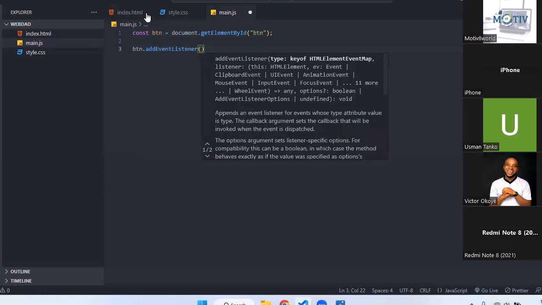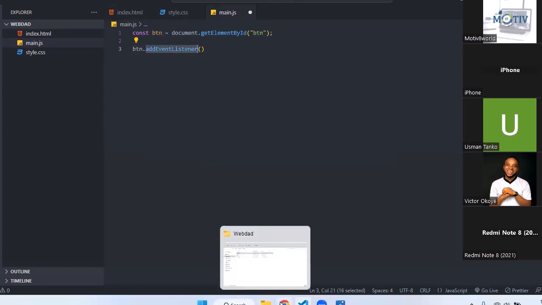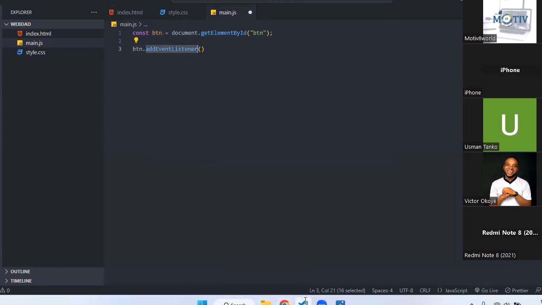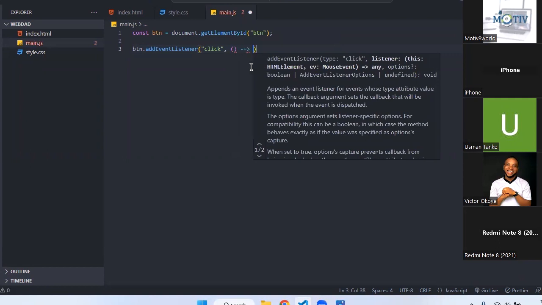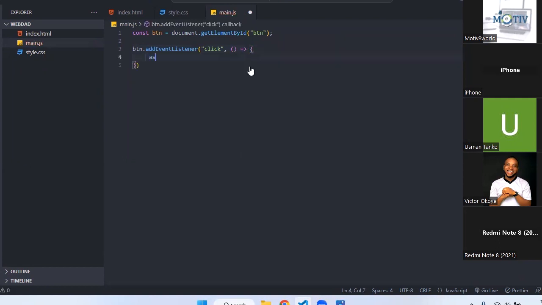And I'm going to say btn dot addEventListener. Now I'm calling an event, an interaction between this button and the user using it, which is me for now. So I'm now going to say on click of this button, that is when someone clicks on it to log in, I want it to do something for me. So when the user clicks on it to log in, I want it to alert, you are now logged in. Sorry about the typo. So you are now logged in. That is what I want this to do for me.